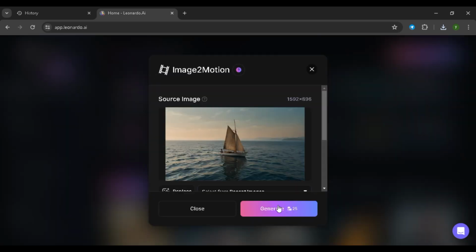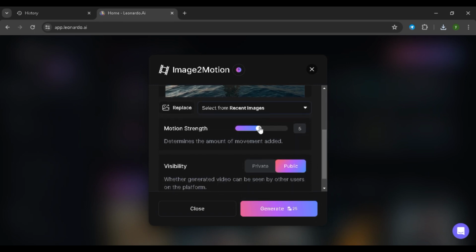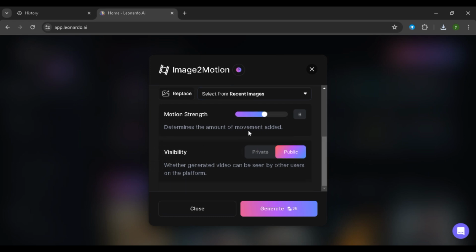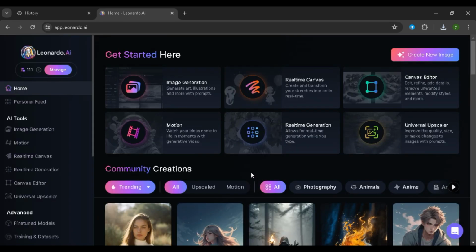The possibilities are vast. Now, we can customize our video by adjusting the strength of the animation. These settings enable you to control the intensity and pace of the motion in your video. When you're satisfied with your adjustments, confirm your choices and click Generate to let the AI process your video.